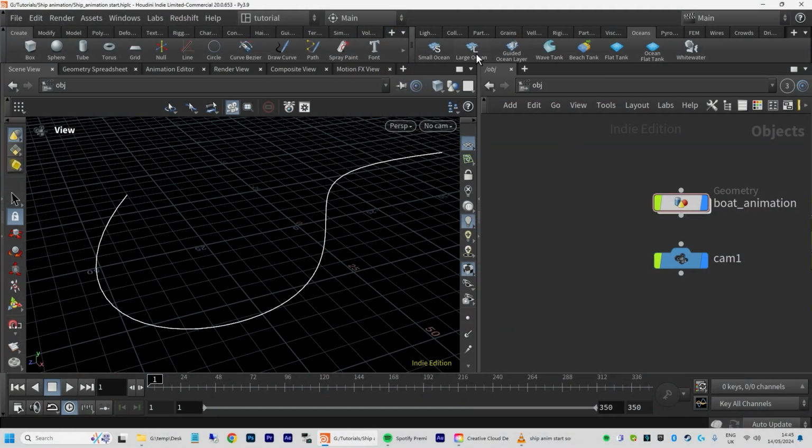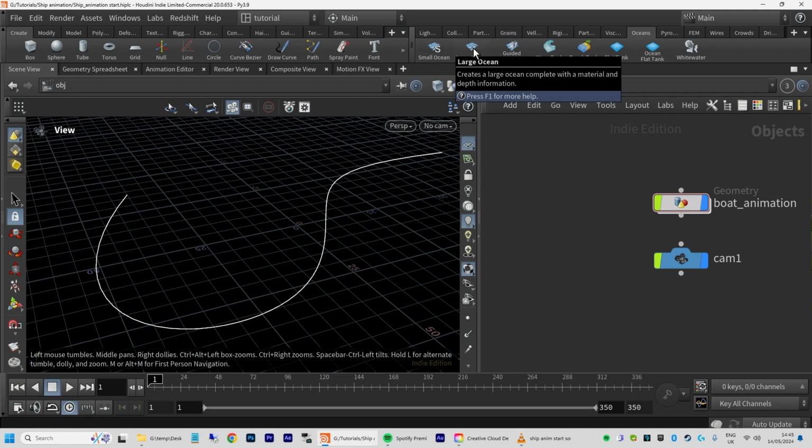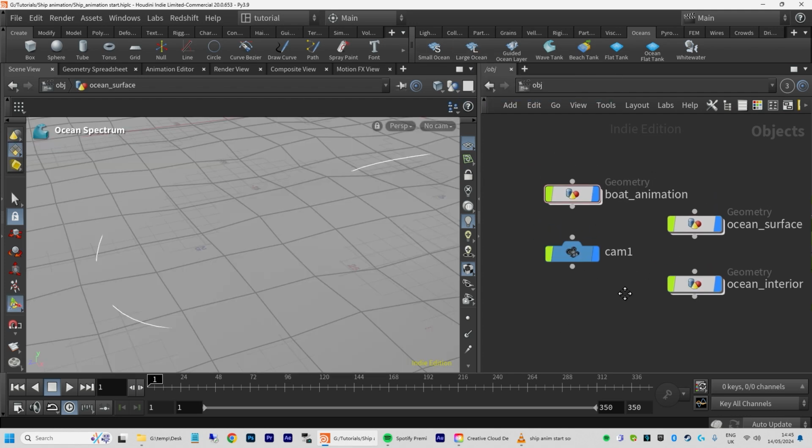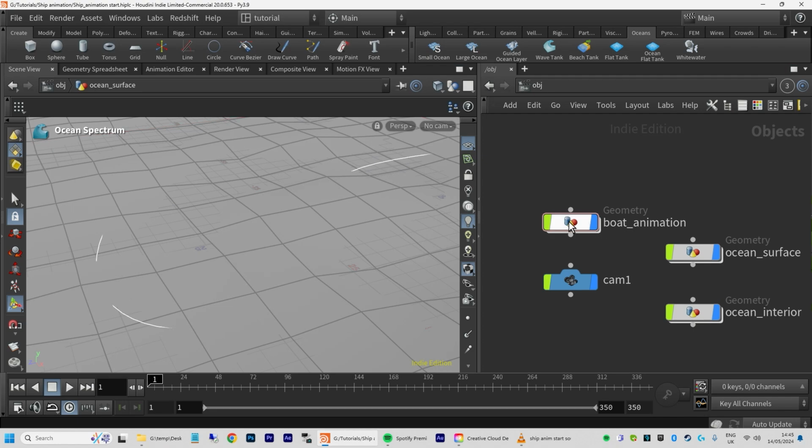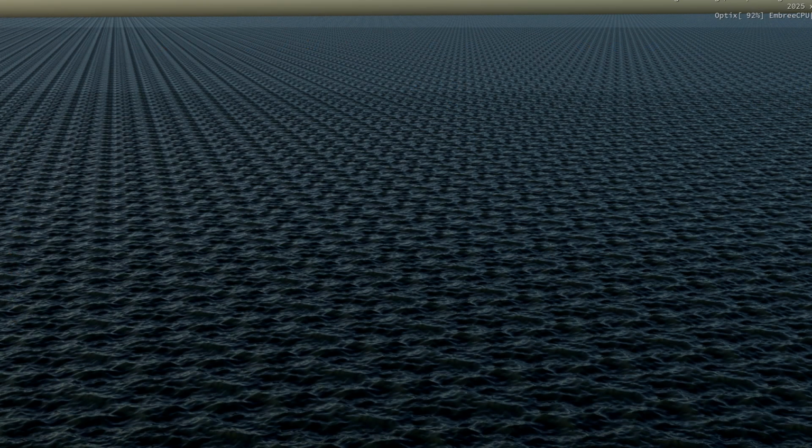The reason I'm using a large ocean as opposed to a small ocean is practically the same, but the large ocean doesn't repeat. If your camera's aimed towards the horizon and you use a small ocean, you'll see the pattern repeating over and over again and it lacks realism. With the large ocean, this doesn't happen.